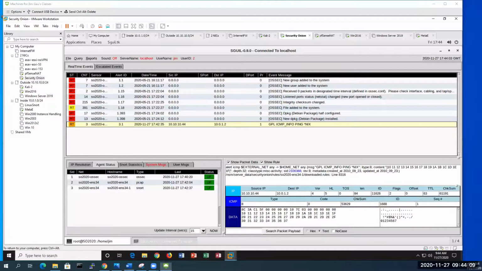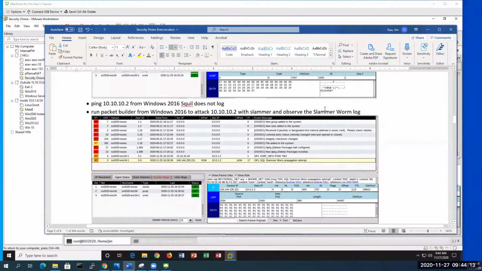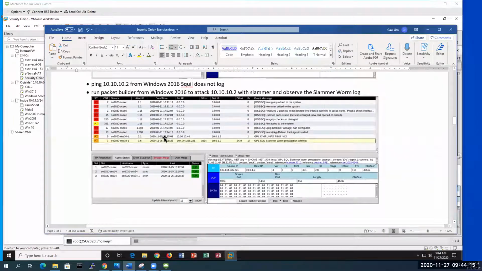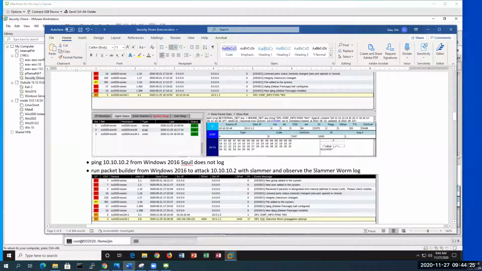So this is what the document says. We are currently on page 3. So once you use Linux, it recorded. But when you do the Windows 2016, it wouldn't log. So now what we're going to do is run the packet builder to run the Slammer attack to try to generate the traffic, and go through that. So we will do that.